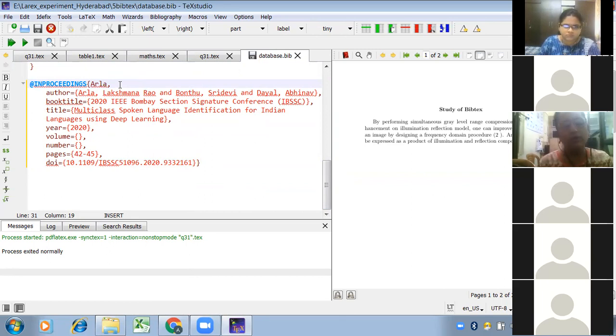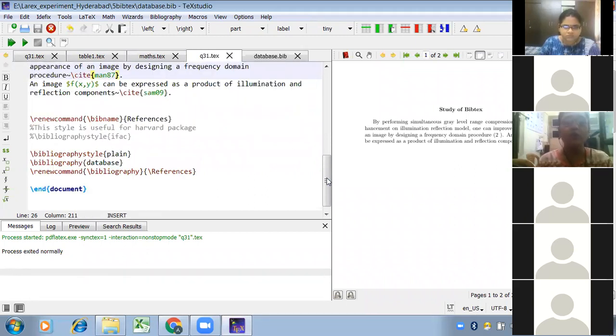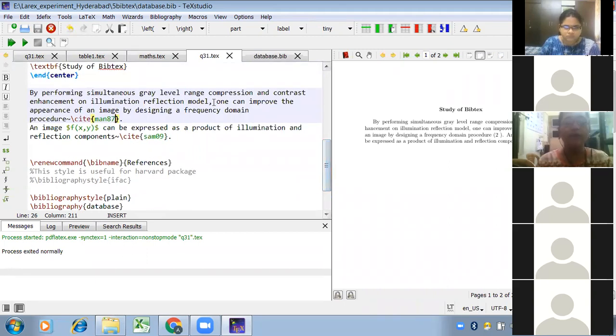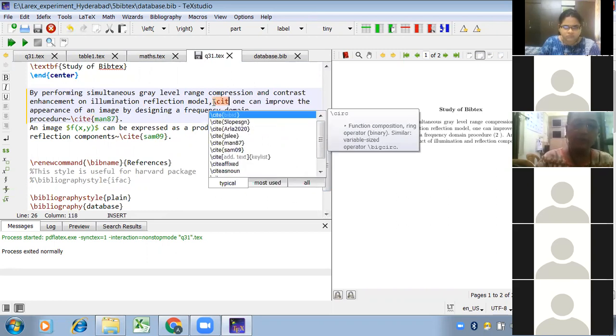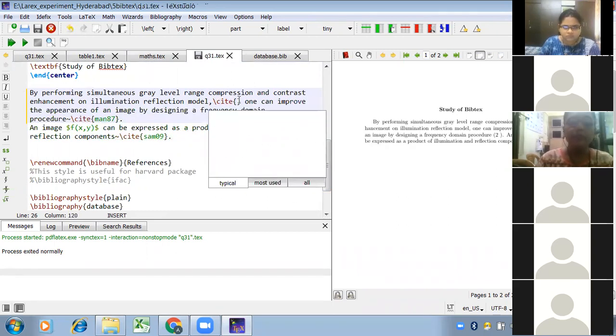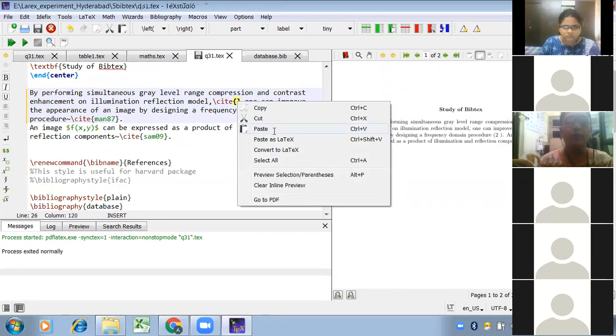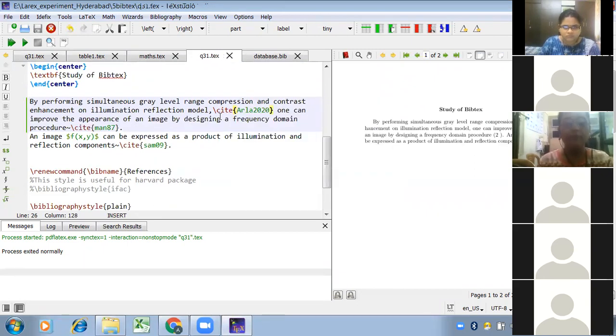But before doing this, please save this. If you're not saving this, you will not get it here also. So now I want to cite this one. Where do I have to cite it? Somewhere I have to cite it. So I will simply put cite, and here I put the reference that I have copied. Again, save it, and then run your program again.